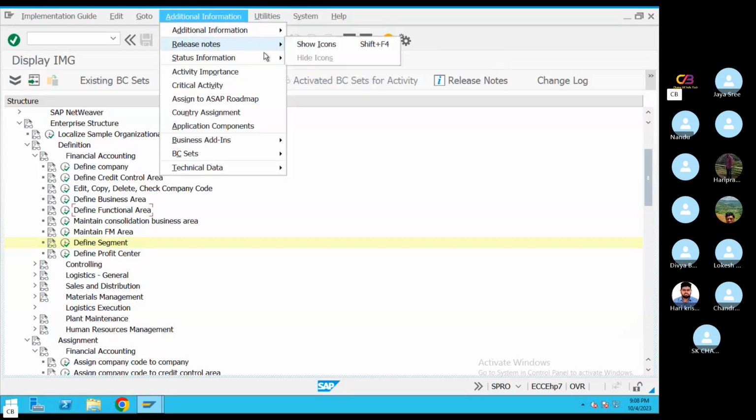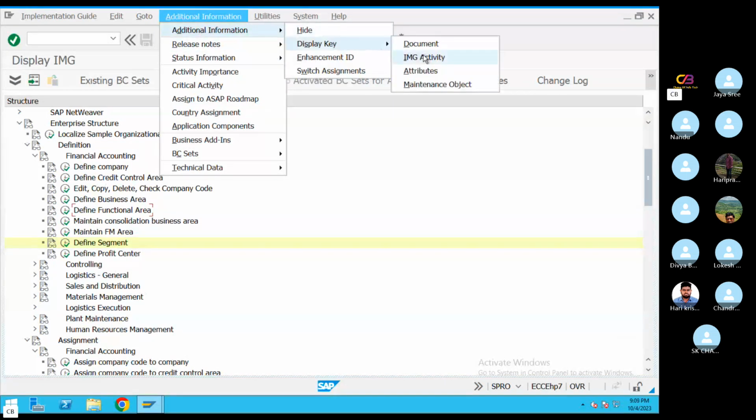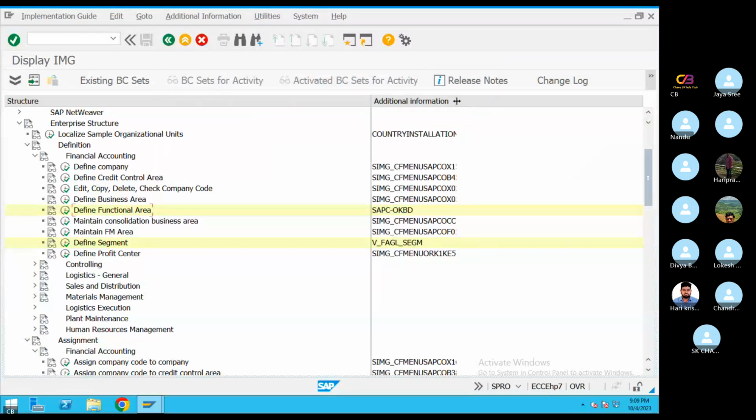So here we have additional information, display key and IMG activity. This is the path. Just click on this and drag this here. Company T code, the last 4 digits you need to consider, OX15. Credit control area T code is OB45. Company code T code is OX02. Functional area, this T code has expired. We are not using the OKBD T code. Business area consolidation, there is no T code. Segment, this is the T code. Profit center, KE51 T code.